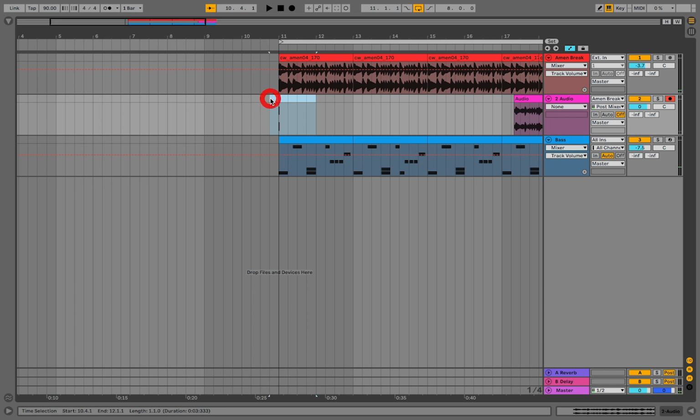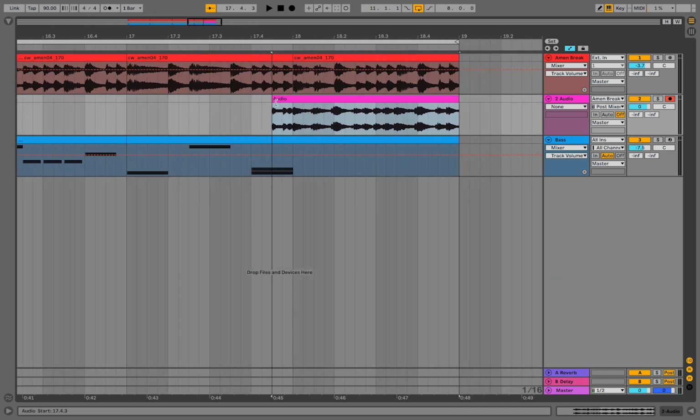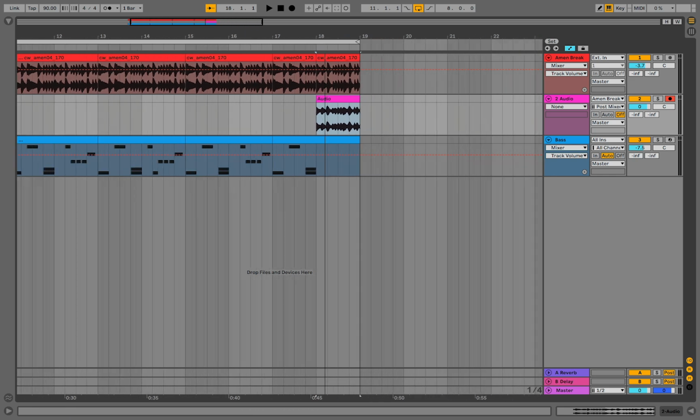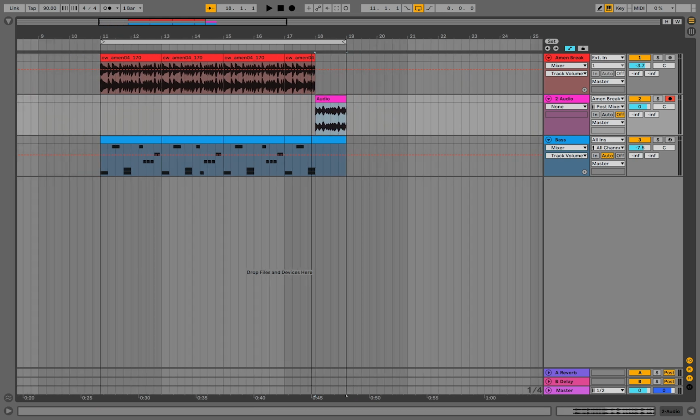Cool, so there we have it. And what I'm going to do is just delete this extra little bit of recording that I've got. And then I can delete the bit of audio from the original drum loop. And this is now the audio that we're going to be working with to create this fill.